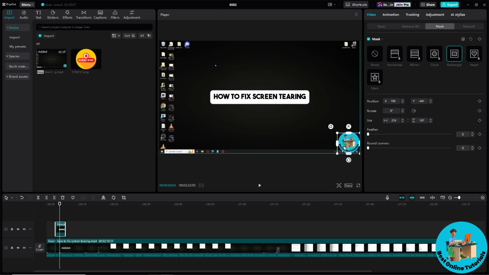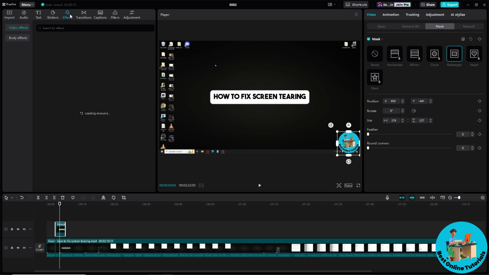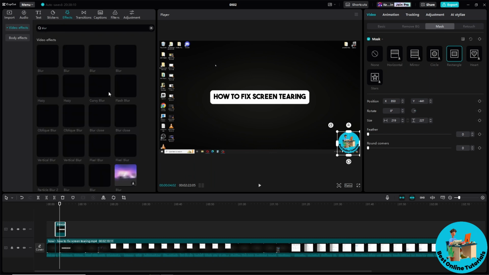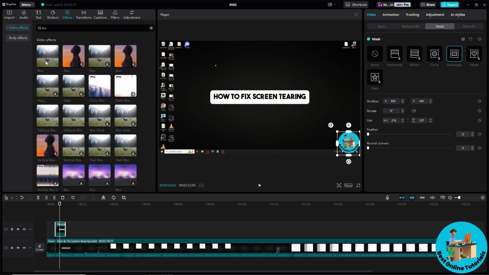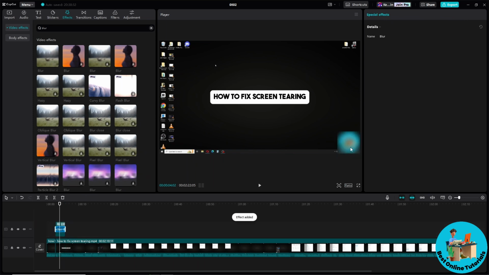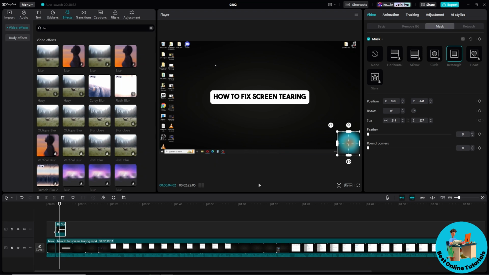After that, go to effects and search for blur, and you will have various options that you can choose from. Select the effect of your choice and drag it onto the freeze over here. After that, you'll be able to blur it, and from here you should be able to remove the logo.